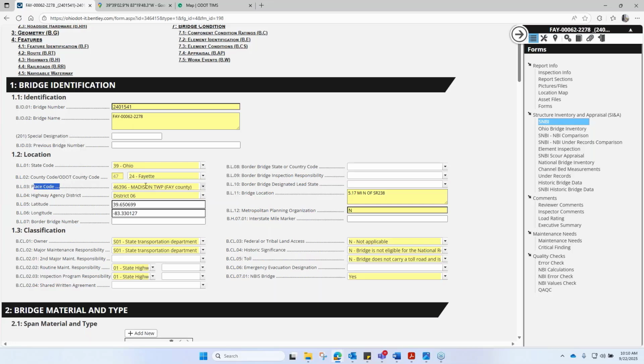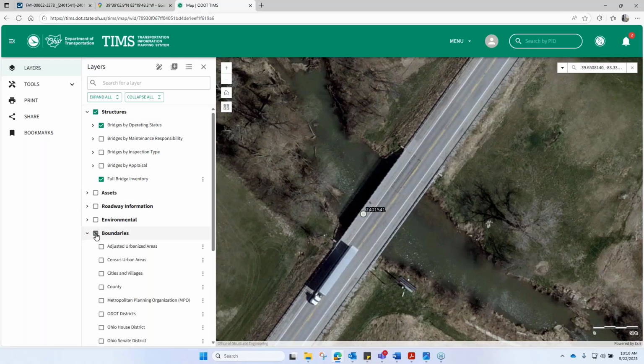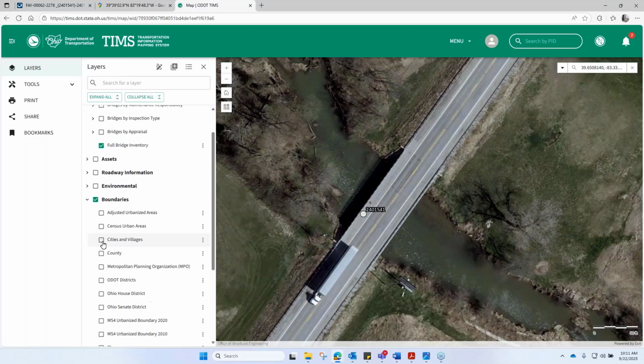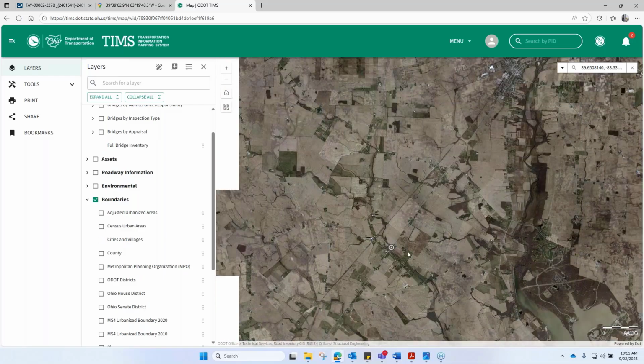Now these actually usually came in pretty correct, especially if it's just in a township, this TWP. One thing that doesn't always get picked up is if our bridge is in a municipality. So to check that, we'll go back into TIMS, we'll go under boundaries, and we'll click on cities and villages. Here we have nothing displaying, didn't change our screen, which means probably not in a municipality. If we zoom out, you'll see what that looks like.